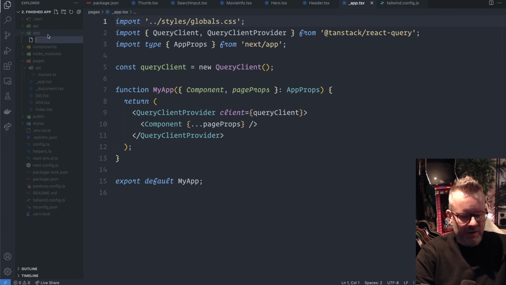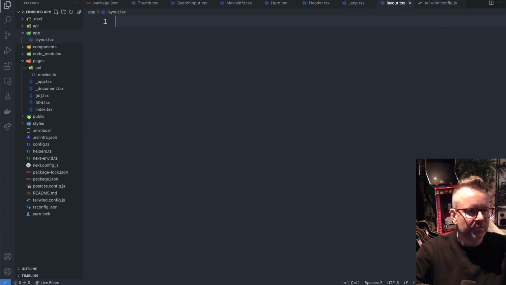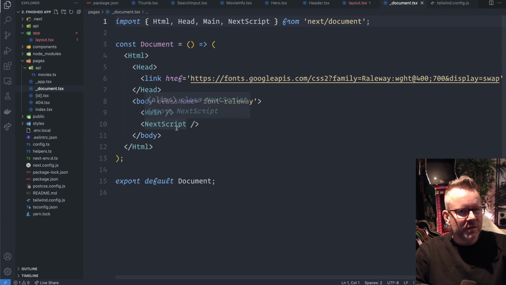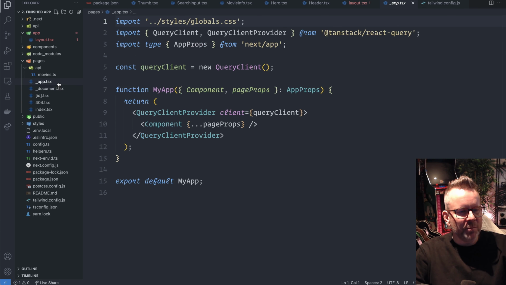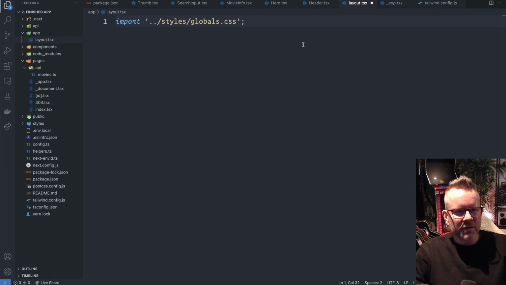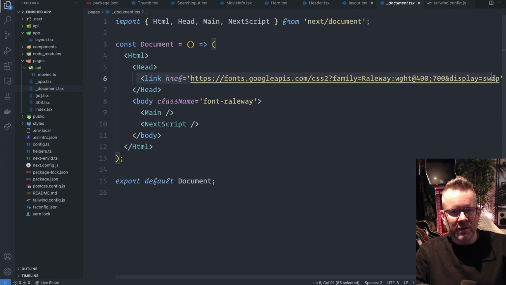So I create a new file, layout.tsx. And what are we doing here? So in this document here, for example, or in the app, you can see that we import some stuff here. So we're going to need the styles, query client, and query provider. We don't actually need those in this component, and I'm going to show you why in a second. So this is the only one that we need here for now. It is the global styles. And then we check the document. We're going to need this link here. And I have this little thing where I set the font also.